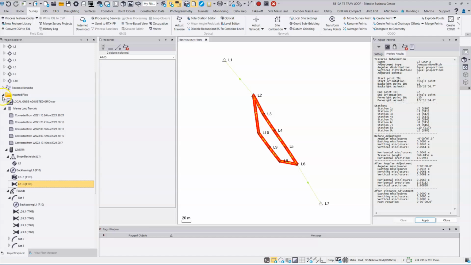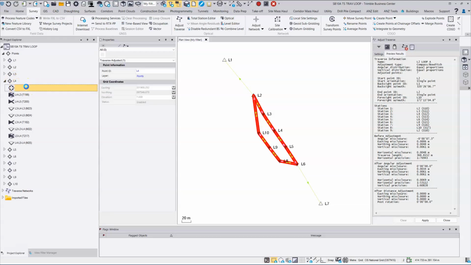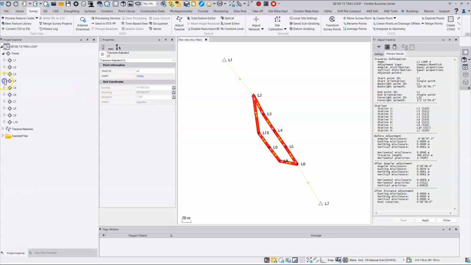Okay, before I close the dialog, let's take for example a point like L4 here in the center. We can see it has a new entry for it, traverse adjusted, which indicates that the coordinate for L4 is being given to us by this traverse adjusted value. And that will be the same for all of the stations in the loop that have been adjusted, not L7, it's hanging down here.